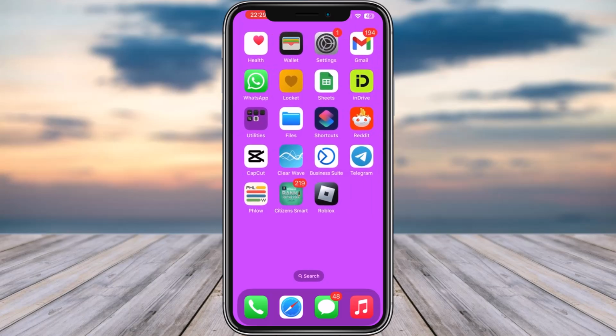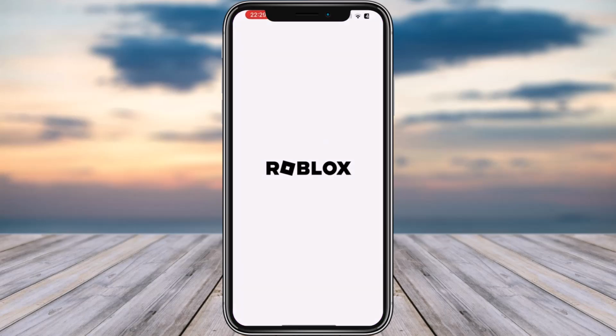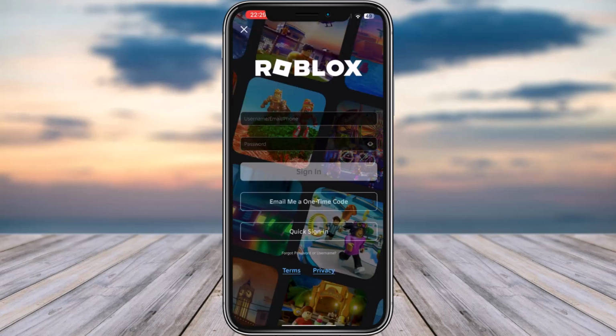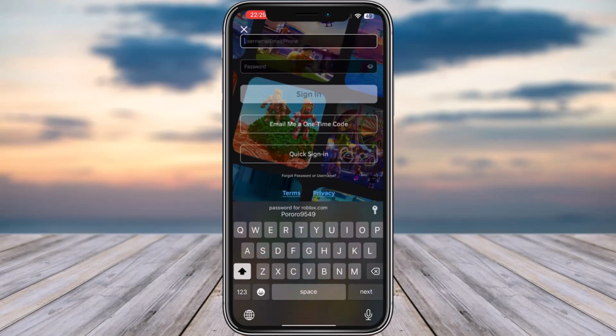Let's get started. So for that, simply go ahead and open up your Roblox app on your phone. And then the thing that you have to make sure is that not all of the games actually have that particular shift lock option. So first, sign in.